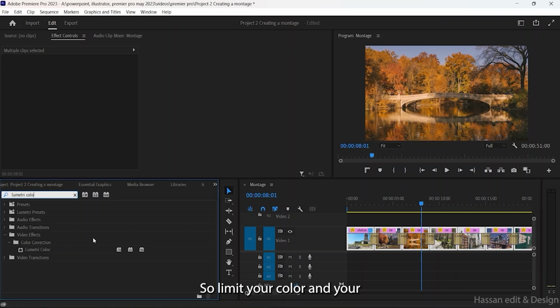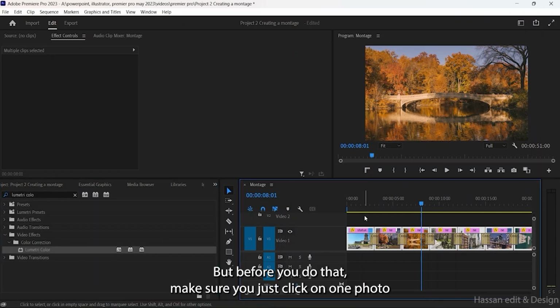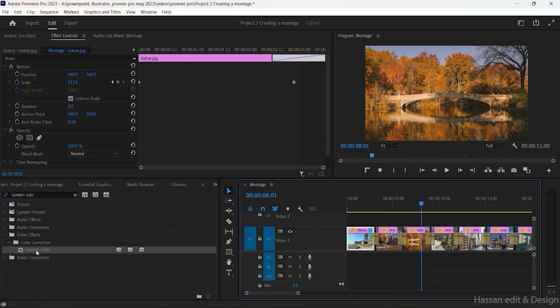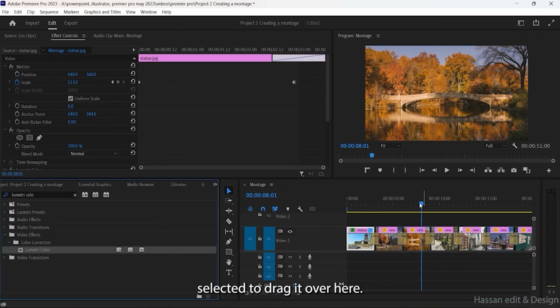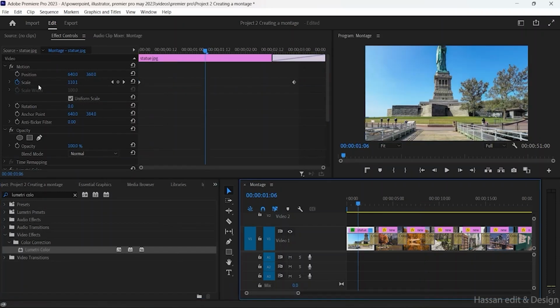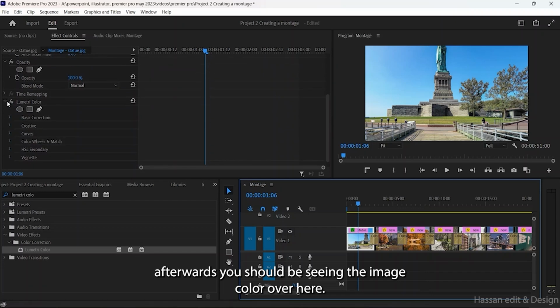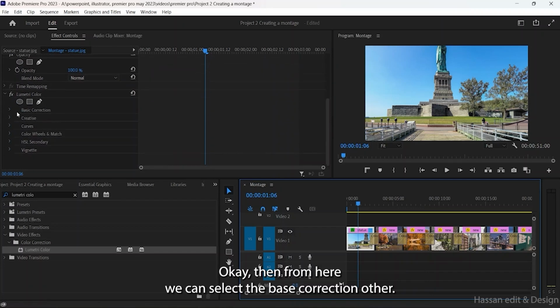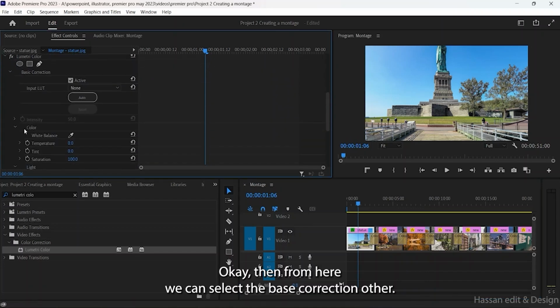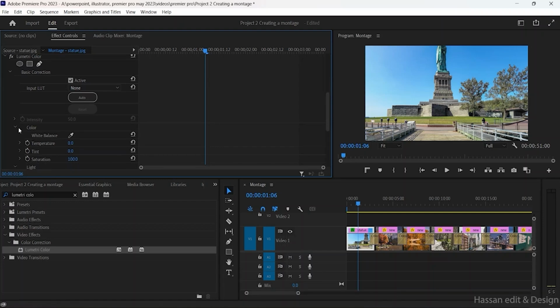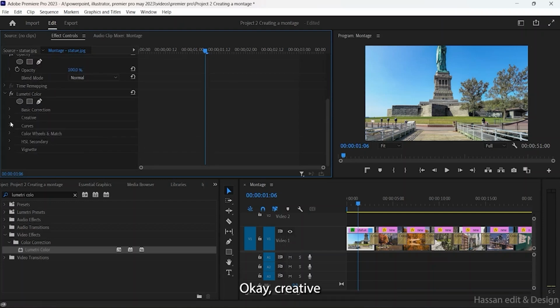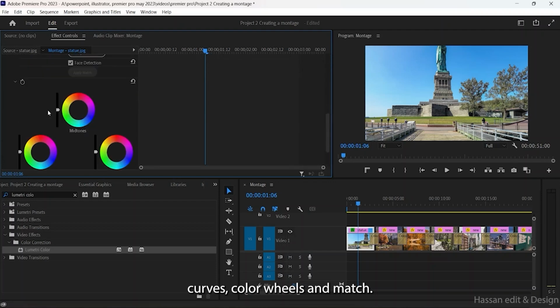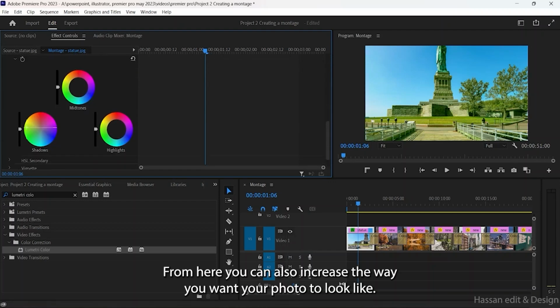Okay, search Lumetri color in your panel over here. But before you do that, make sure you click on one photo, select it, drag it over here. And afterwards you should be seeing the Lumetri color over here. Then from here we can select base correction, color, creative, curves, color wheels, and match. From here you can also adjust the way you want your photo to look.